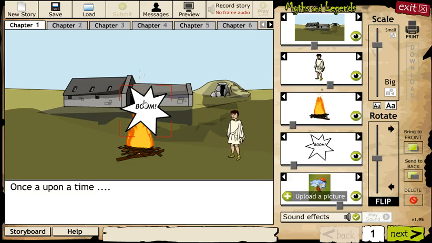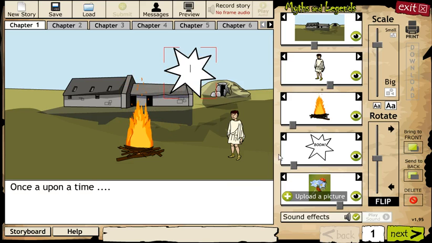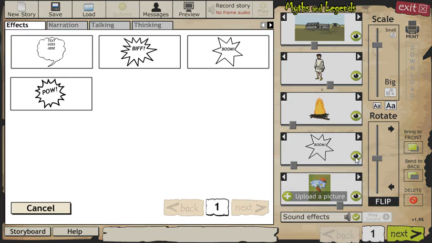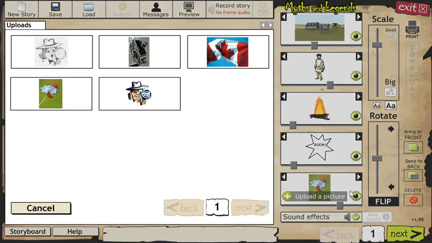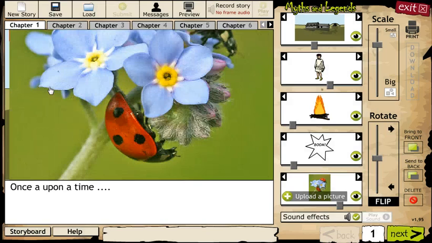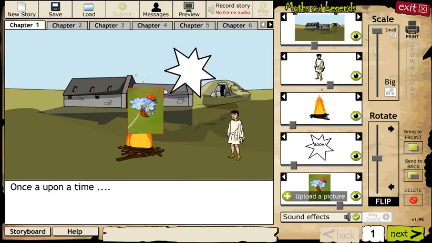I can also add text of various sorts. I'll show you all the items there. I can also upload a picture, and I've already uploaded some pictures, so I'll just show you what I have. Now again, this object is too big, so we'll have to make him much smaller. I'm not worried about the storyline here, I just want to show you how these things work.